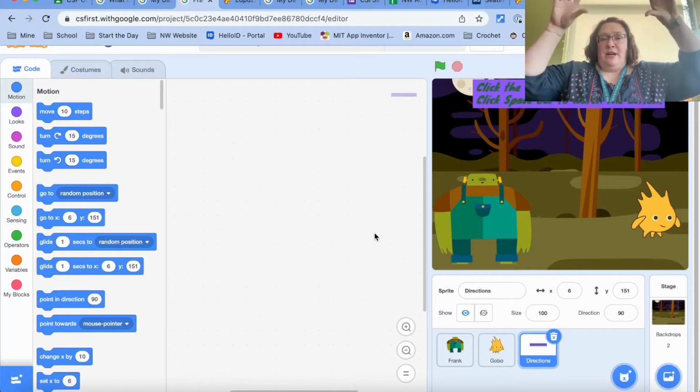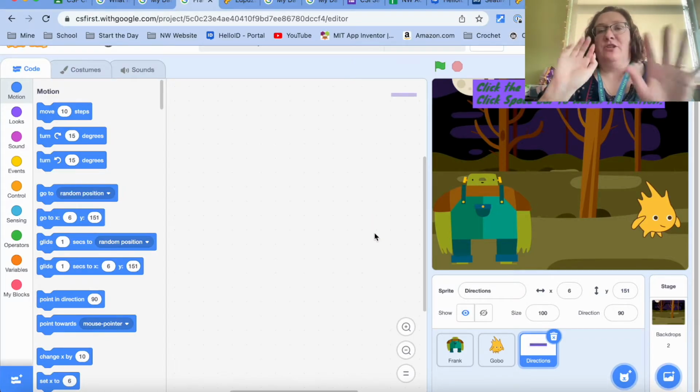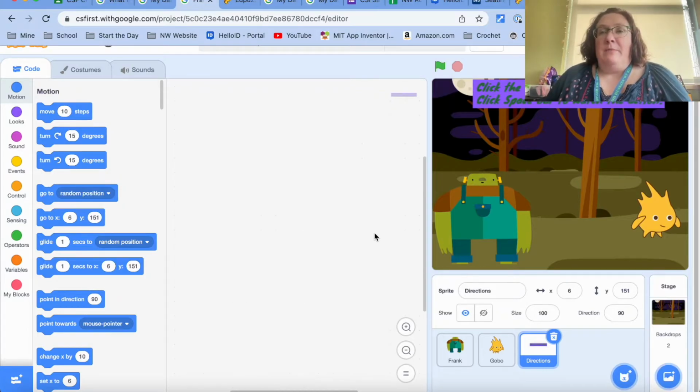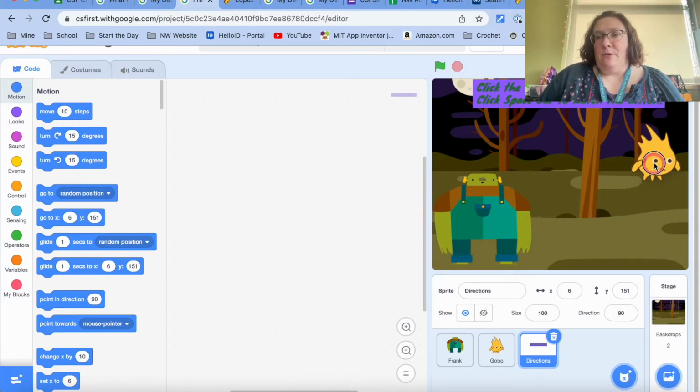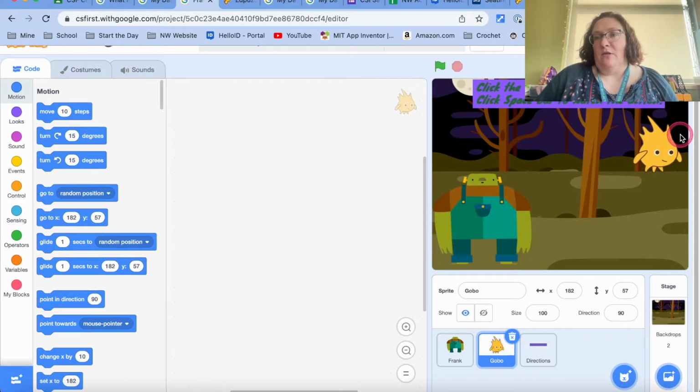Now I've got my directions, I've got my background, I've got my two characters. Now I'm going to start doing something. So the first thing I'm going to do is that green flag. When the green flag clicks, I want everything to go back to where it was. So I'm going to have Gobo be further back in the screen so that my Frank can walk over there.